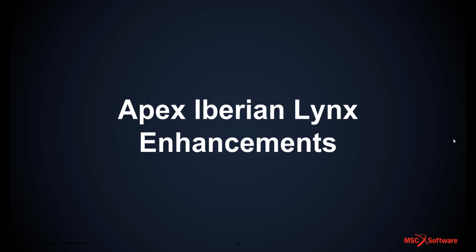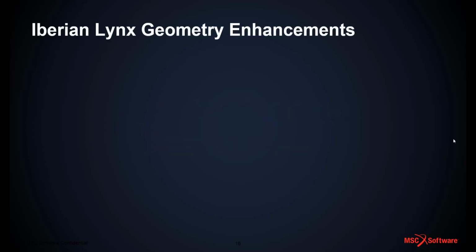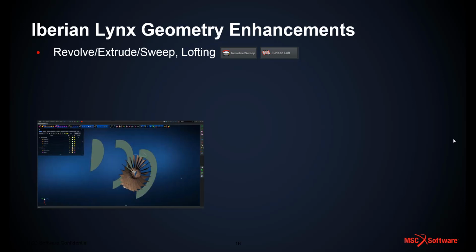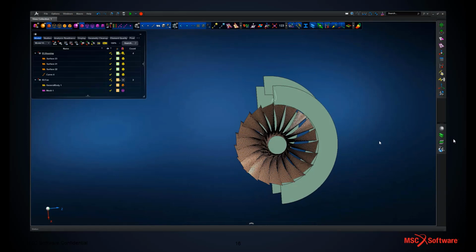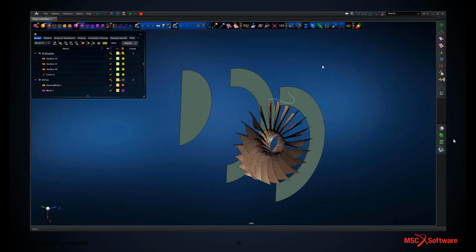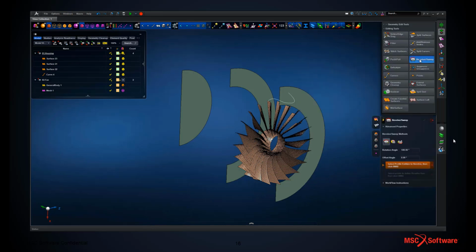Some of the discrete enhancements that we've seen within this Iberian Lynx release, we've got a number of geometry enhancements. So we've seen this certainly in terms of lofting, but we've now got more mature, more evolved CAD type tools such as revolve, extrude, sweep and lofting, which comes in very handy. So looking at this quick example, which is a simple jet engine cowling.